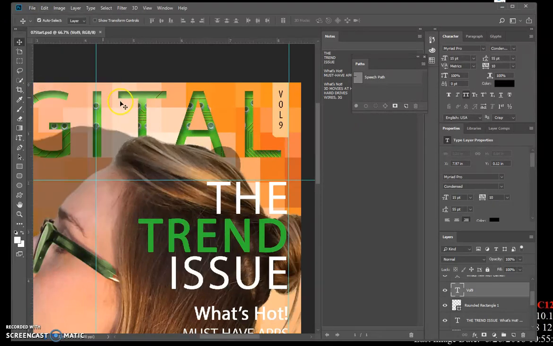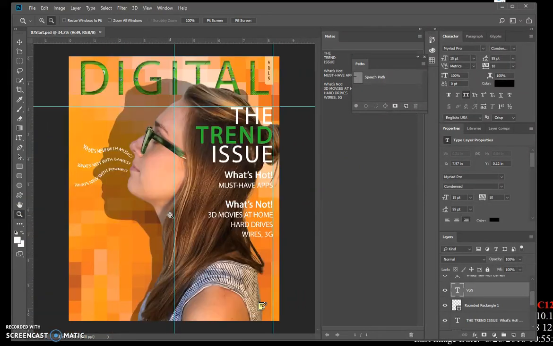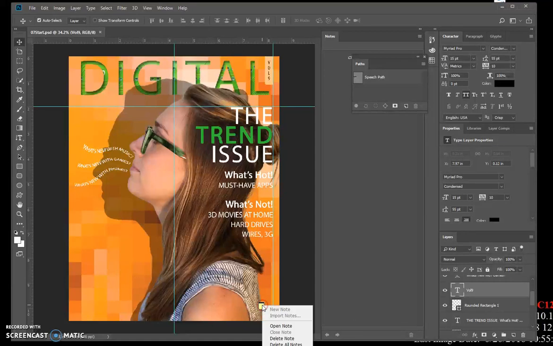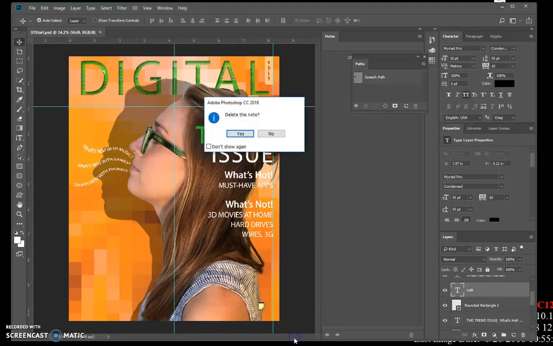And we're going to clean this image up a bit. Click the note to select it. It's right here. Then right click and choose Delete Note from the context menu. So I right clicked with my mouse and I'm going to hit Delete Note.